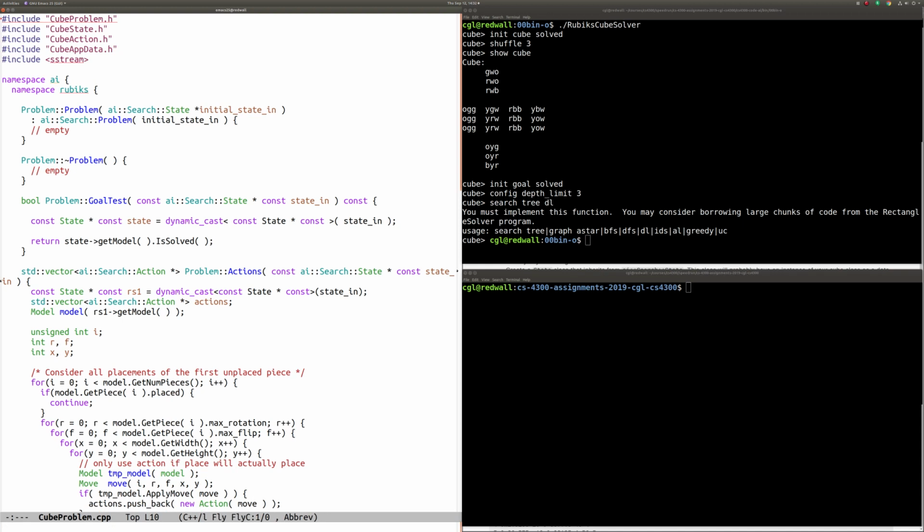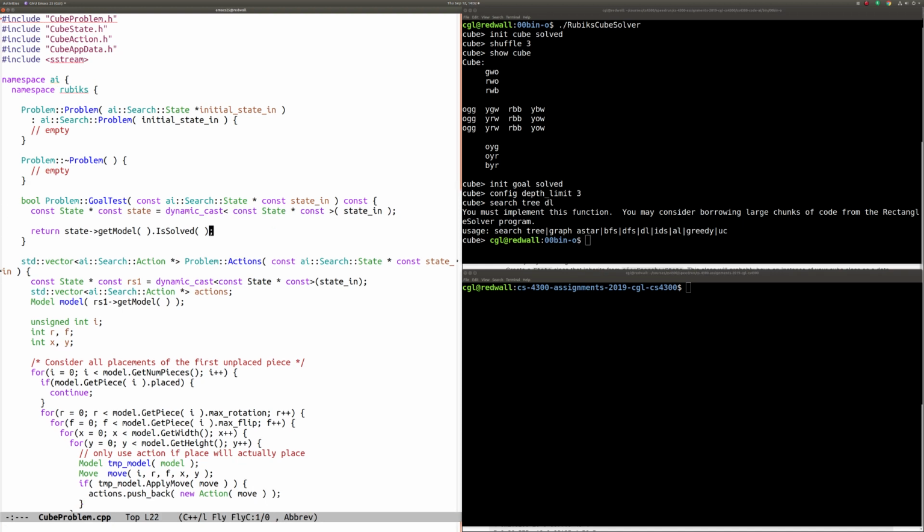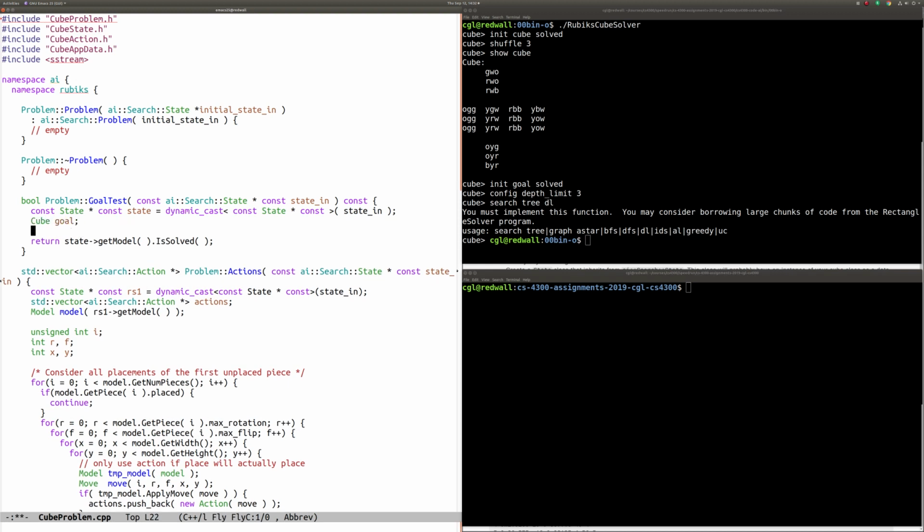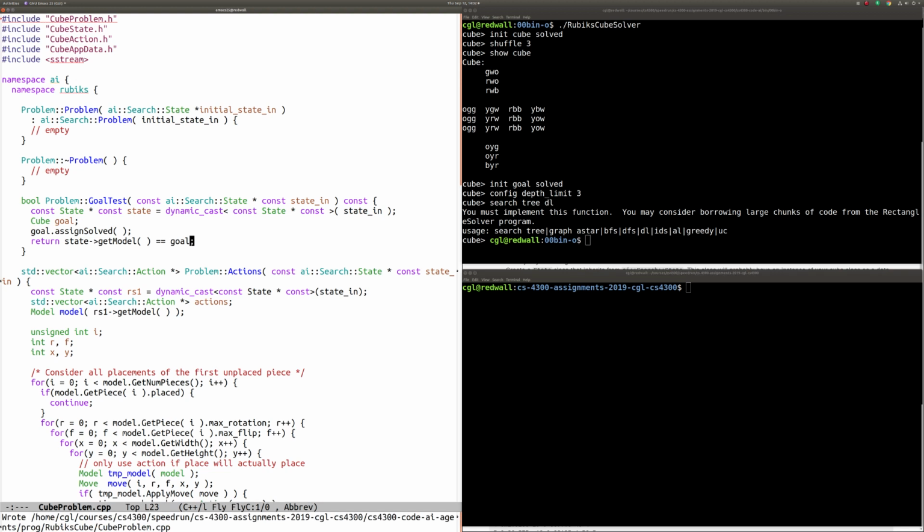Okay, at least for now I'm leaving the problem constructor with its constructor chaining to the AI search problem alone. The goal state. Okay, the Rubik's Cube does not have an isSolved method, but I could relatively quickly create a goal cube and assign solved to make it be a solved cube. And now I'll just check to see if that goal cube is equal to my cube that's stored in my state.